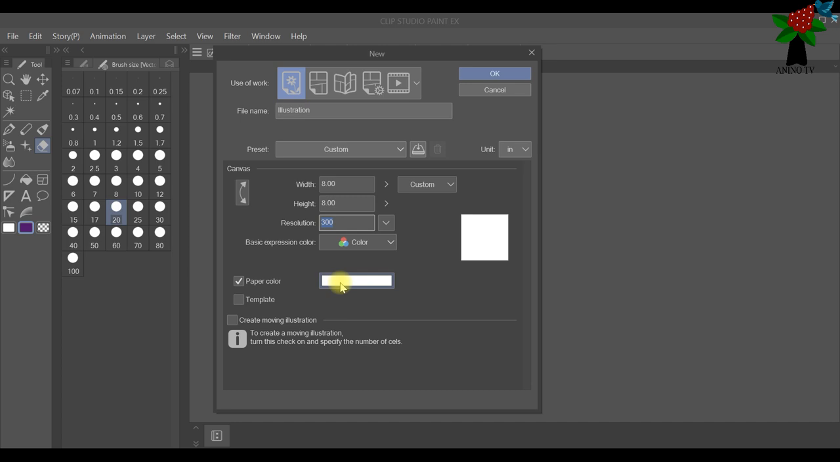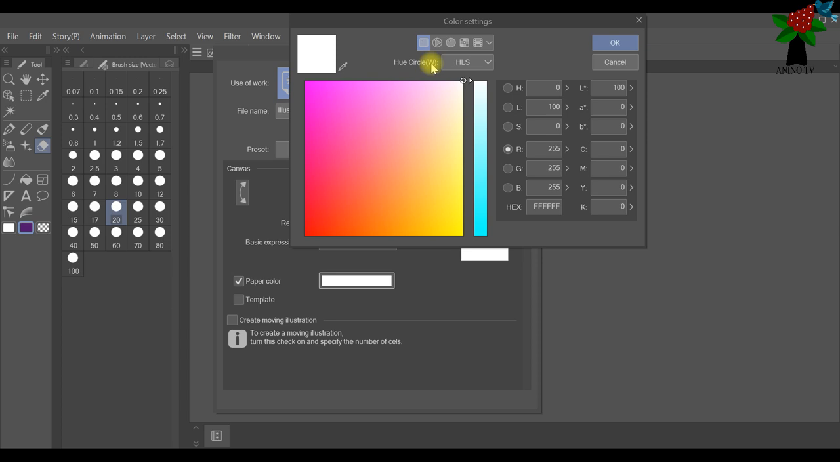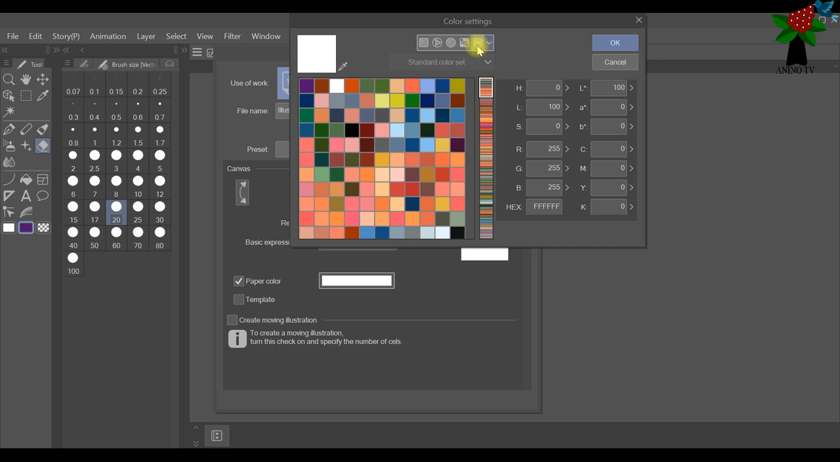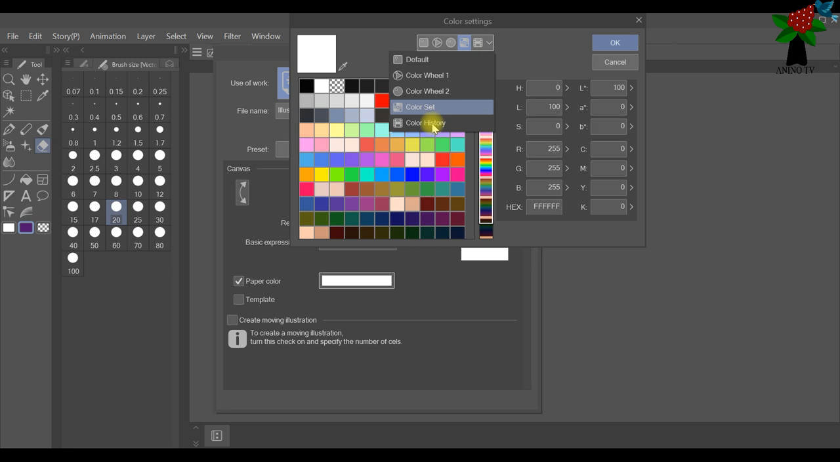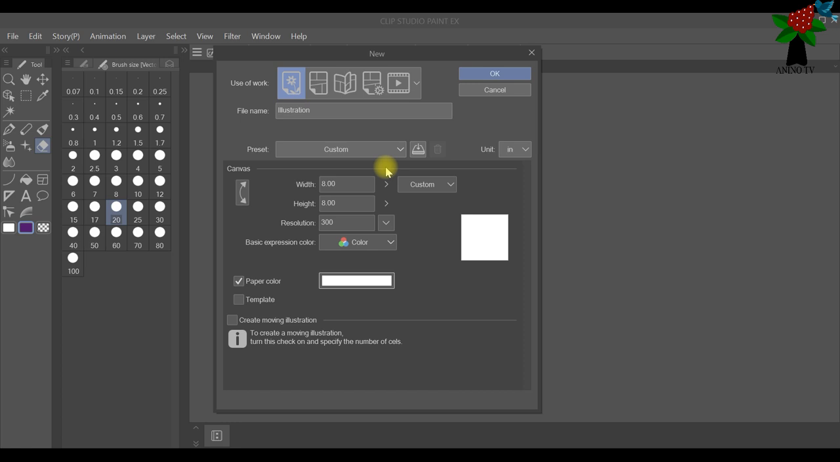The paper color, you can check if you don't want the paper color, but if you want, check. And if you desire a different color apart from white, click into the color, the window appears. You can choose from the square color wheel, the circle, the triangle, and of course, color history. There are some color sets here and the color history. When you are happy with the color that you've chosen, click OK. But if you change your mind, click cancel or just close it. If you're happy with the information for the file that you want to create, click OK.